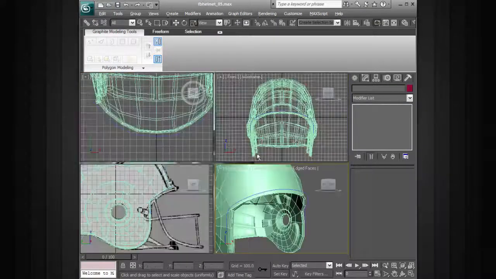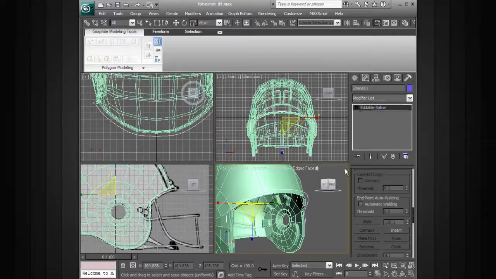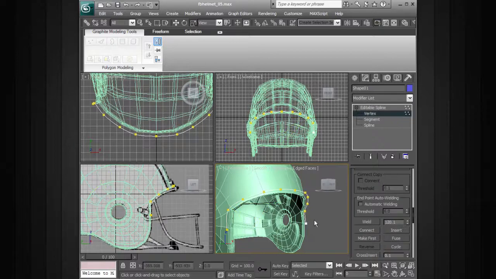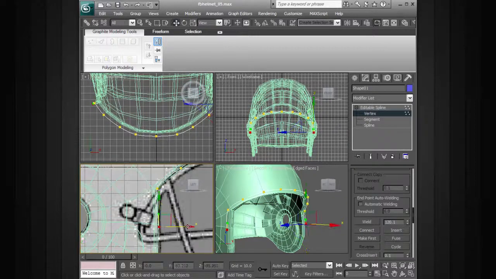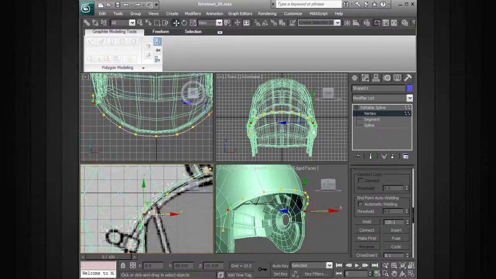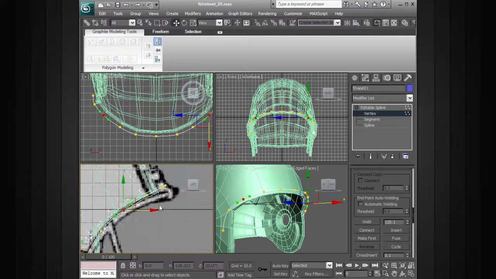Now we need to go to the side view with this spline selected. And let's go to a vertex selection and select these bottom vertices. And I just want to move those back right in here to match up with the shape of this. And we can tweak this shape if we want to get it really exact, but it doesn't have to be super exact here.